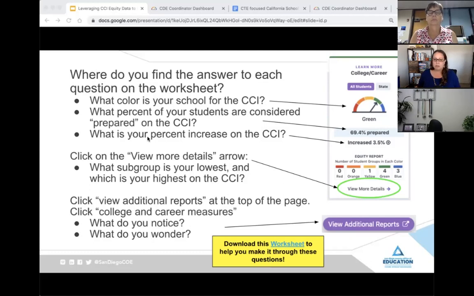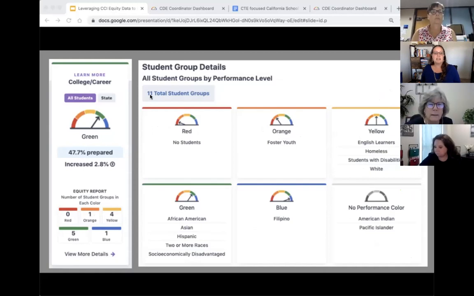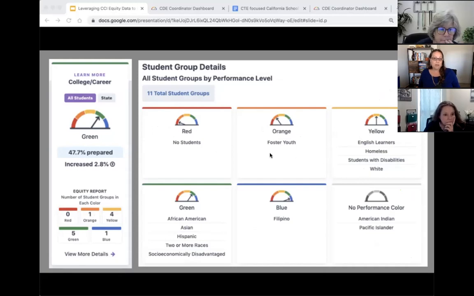So in the regular reports, you can see things like your college and career indicator. For college and career, you'll find out, okay, here's 0 had red, 1 had orange, 4 had yellow. These are student groups. So it actually pulls out each student group so you can see how they're doing. In this particular district, they had 11 student groups, and none of them were in red. Orange was foster youth, and so this might be where they go, okay, we really need to focus in and see why our foster youth are not meeting prepared on the CCI. Yellow will have English learners, homeless, students with disabilities, and white students.